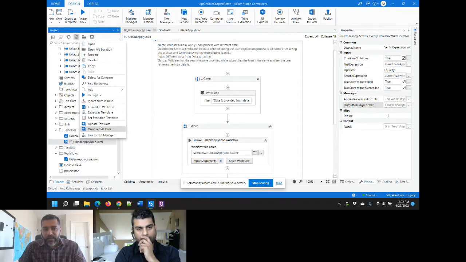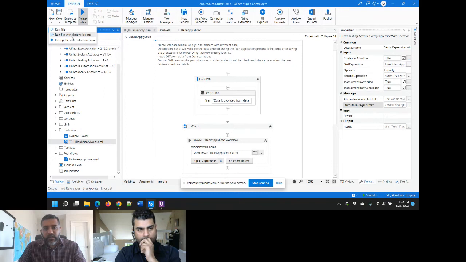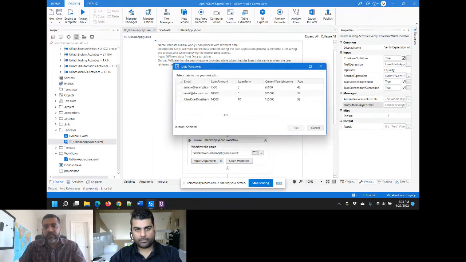I added data to it, and in the drop down we can see run with data variations. Once we click on run with data variations, we are going to have a list of test data which I gave beforehand. I documented the test data in Excel, and I ported the test data into UiPath. So we can select some, or we can select all.